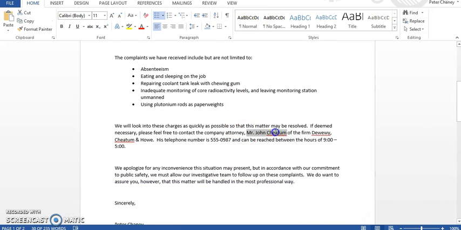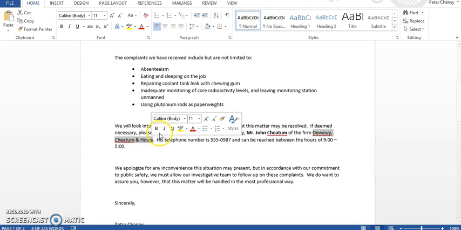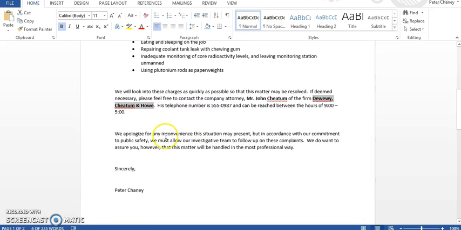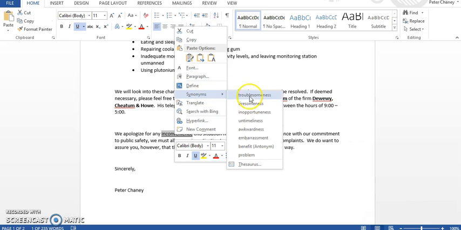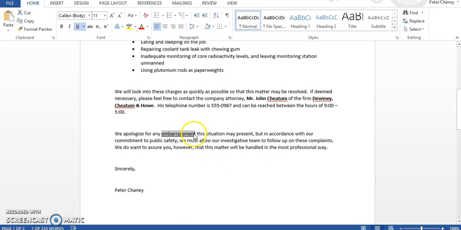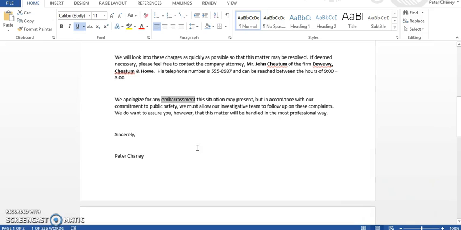Mr. John Cheatham should be bolded. Dewey, Cheatham, and Howe should be bolded. The word inconvenience should be underlined. And we need to find a synonym for inconvenience, which we can right click, and here's a synonym, and we can pick one of these. So I'll pick embarrassment. And it's still underlined. We need that underlined.